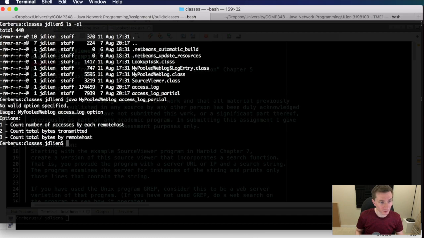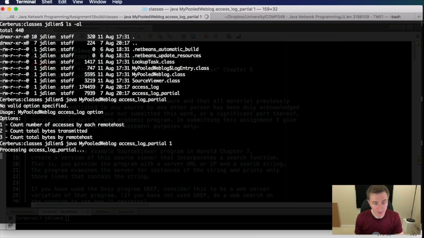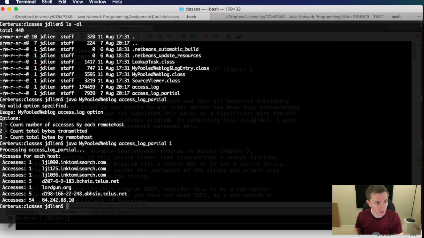So if we run it without a parameter, it's going to give us a little message saying, hey, you forgot to specify an option. So let's do number 1. It's going to read our log file that's supplied, build a nice hash map of all the hosts. Even with the small file, this can take a while the first time. After that, it's cached, so it should be much faster. There you go. So it shows how many accesses each host had. And I suppose if you really wanted, you could copy and paste that into an Excel file or something like that.